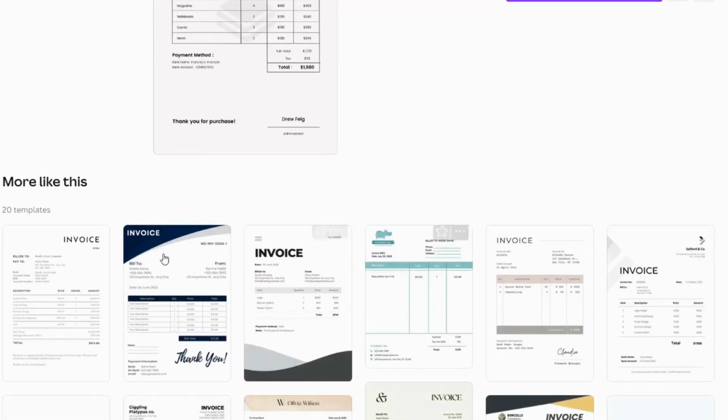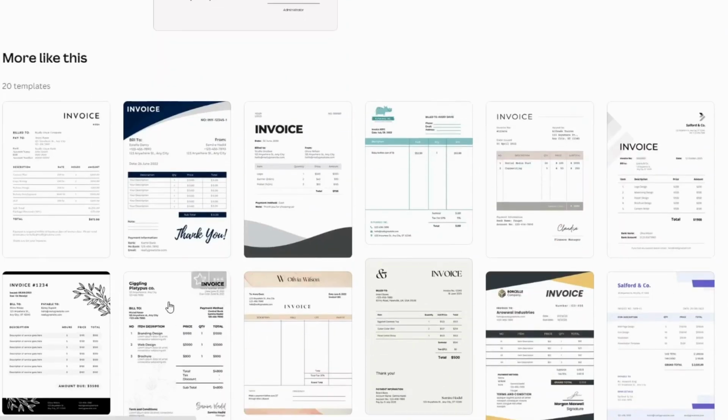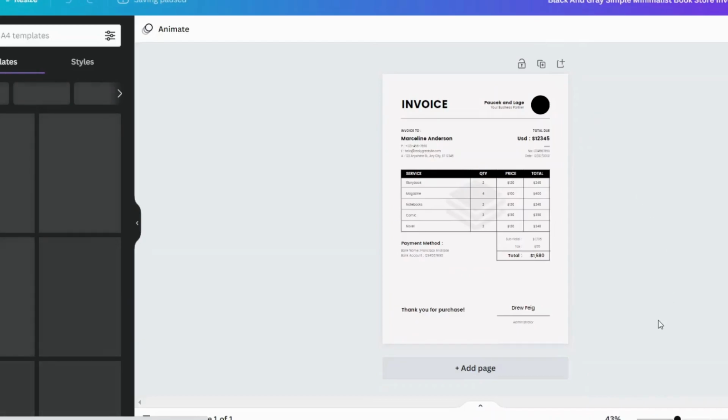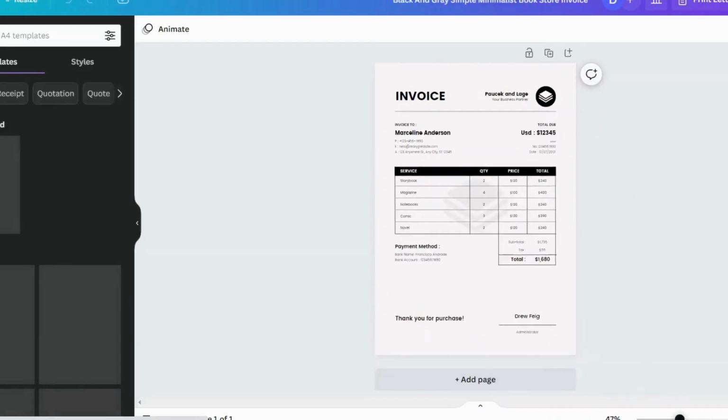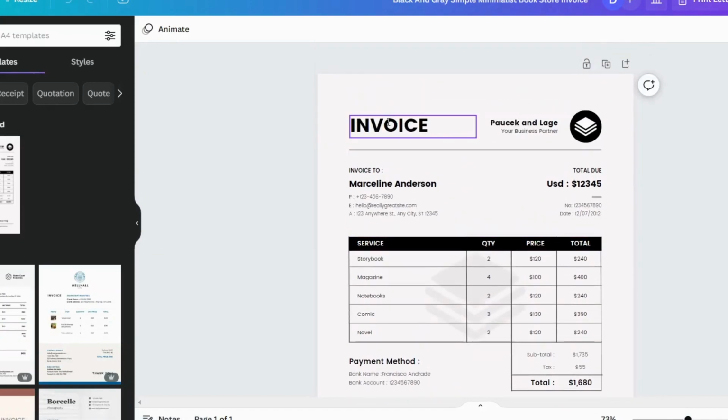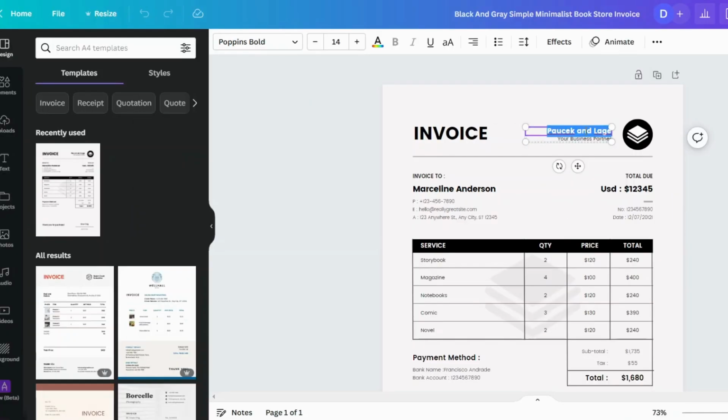It'll also give you some suggestions, more like this. So you can browse through these and see whether there's something else that you like. They do have designs and colors, but you can customize it. So let's click customize this template, and this is what it shows. Let me bring it up a bit more. It says invoice, and it has the name of the company. Everything can be edited.